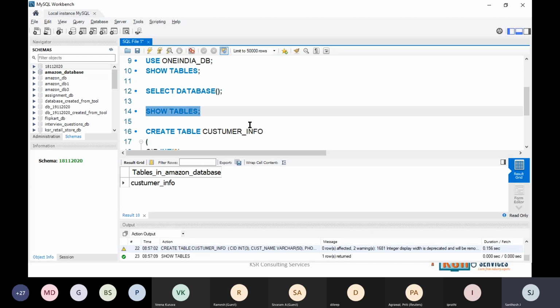In real time, you may not get an opportunity to create a table. You may not be in a position to create this, but you have to know it. You have to know how it was created, how to create a structure. That is the reason I am teaching you.